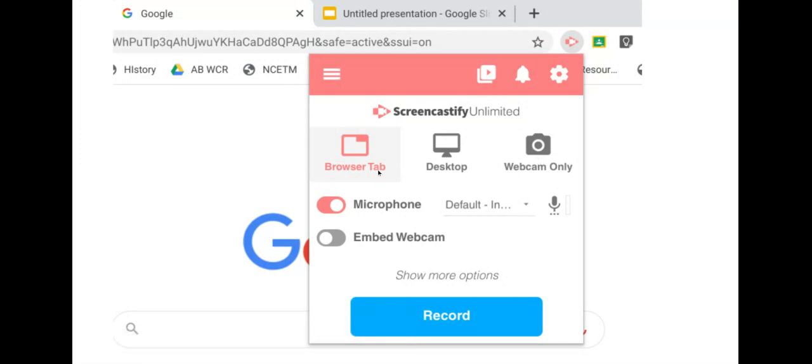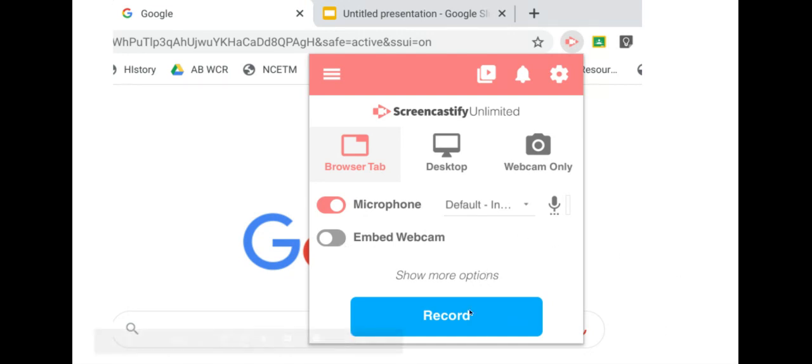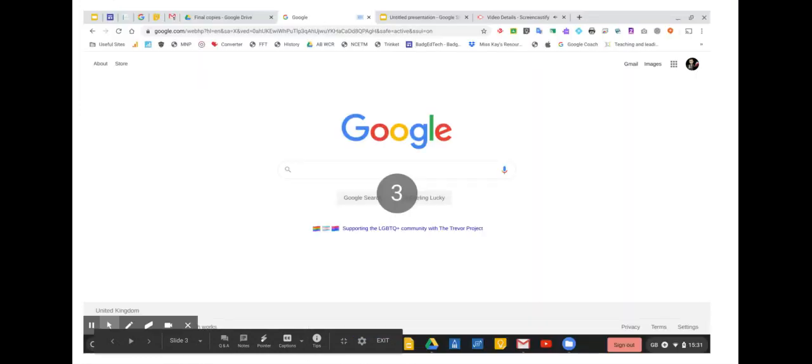Now, within the browser tab and the desktop, you have the option to use the built-in microphone, or you can turn that off if you don't want sound. You also have the option to embed webcam, which means a little picture of yourself will appear in the bottom corner, or you can move it around. When you're ready, you hit the big blue button for record.